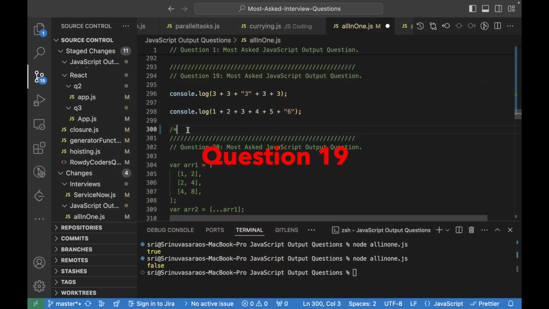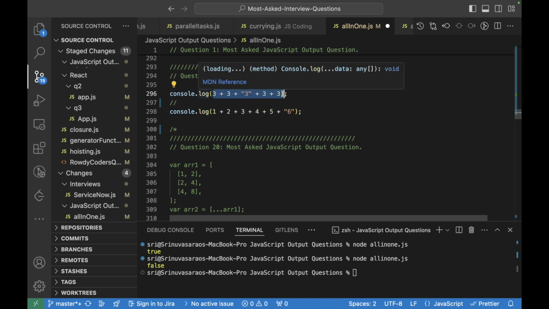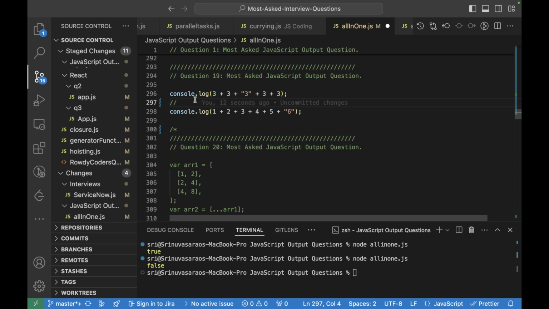Let's go for the other question. Here, the expression executes from left to right, and 3 plus 3 is 6, right? Then 6 added with the string 3, a concatenation takes place and it will give 63, and then 63 will be a string now. Now when we again add 3, a concatenation takes place and it will give 633 here, and again when we add, it will give 3 again to give this output.